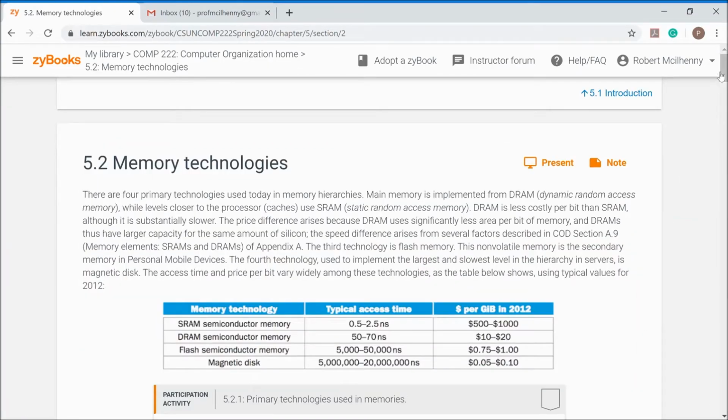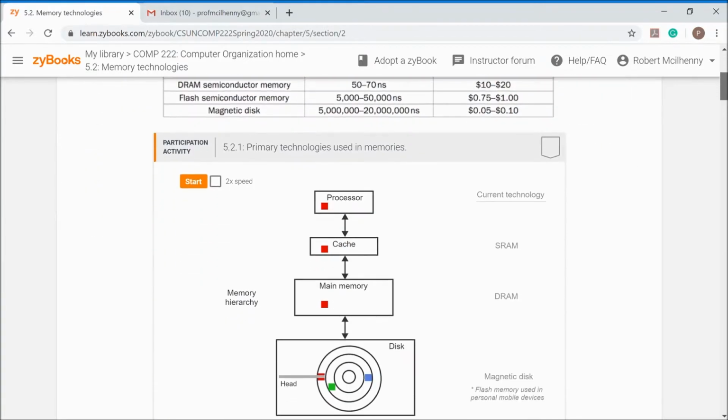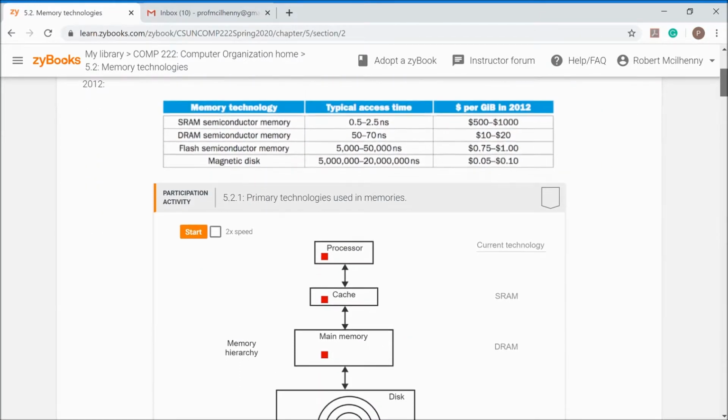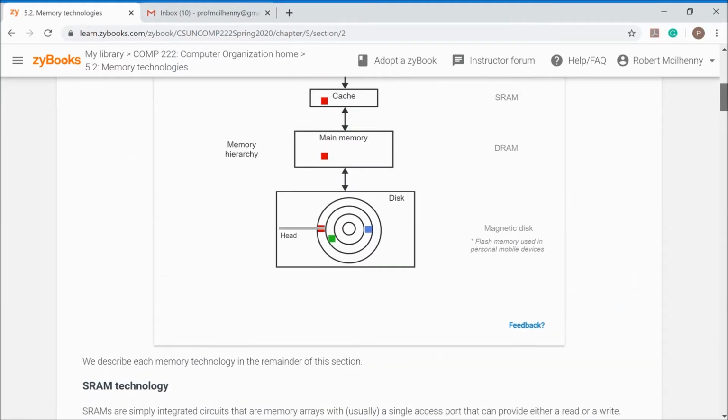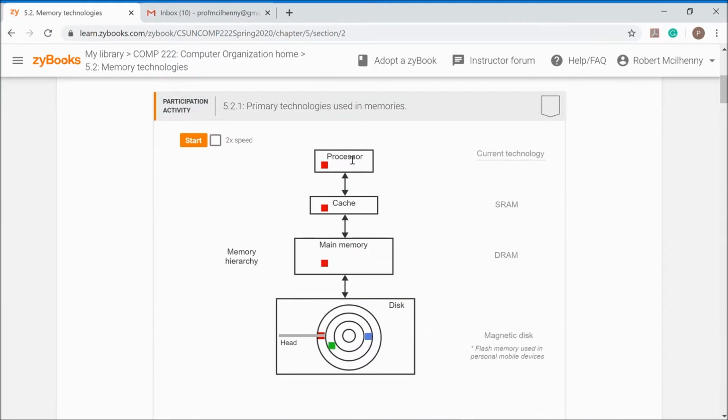We're going to skip section 5.2. This just gets into some hardware descriptions of memory. I guess one good thing to pull out of this is a picture. Here's our processor, here's our cache, here's our main memory. And then we could also have one more level, the magnetic disk.